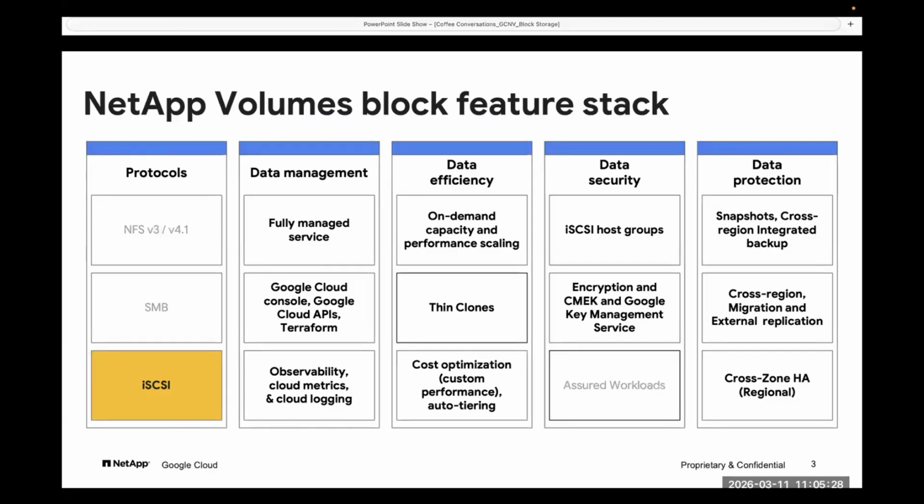Data security. Security is non-negotiable for any infrastructure. So we offer iSCSI host groups for granular access control. And for customers who require compliance and governance, we protect your data at rest using Google Cloud Customer Managed Encryption Keys as well.